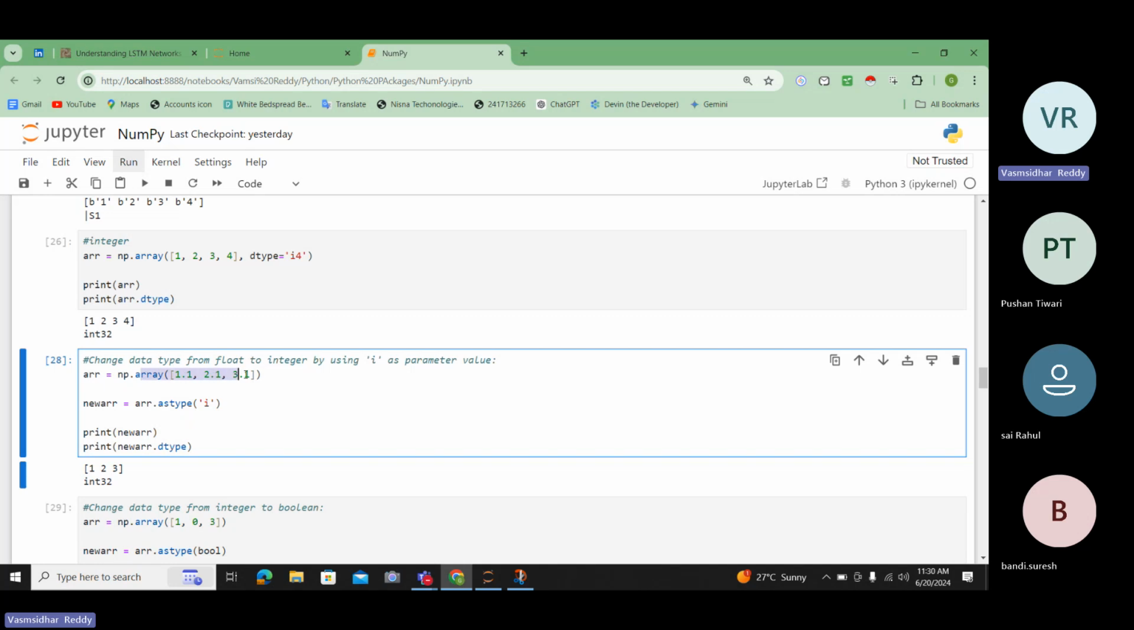Observe here. Initially, I created the array with float values, but I need to convert it into int. For that purpose, we use astype. This is a small function. When you use this function, the entire data is converted from one format to another. In Python, we use int and float for converting types, but here we are using astype. Which type do you require? astype of i means int. So it will convert to int.